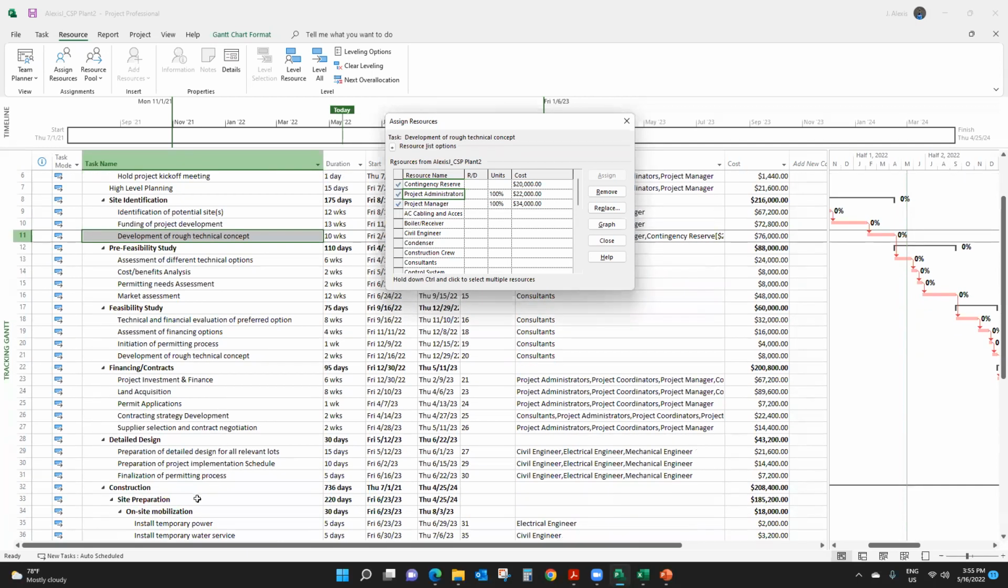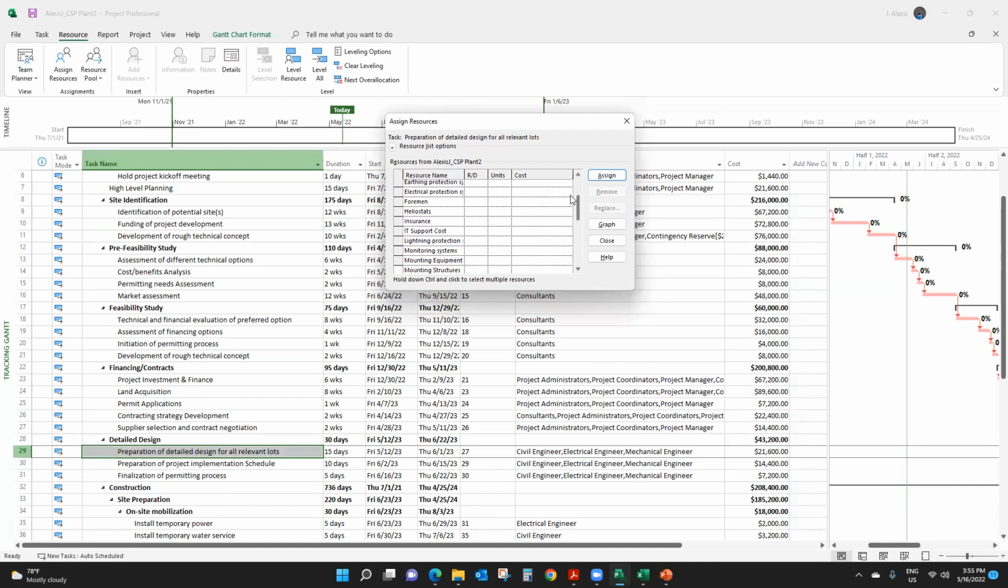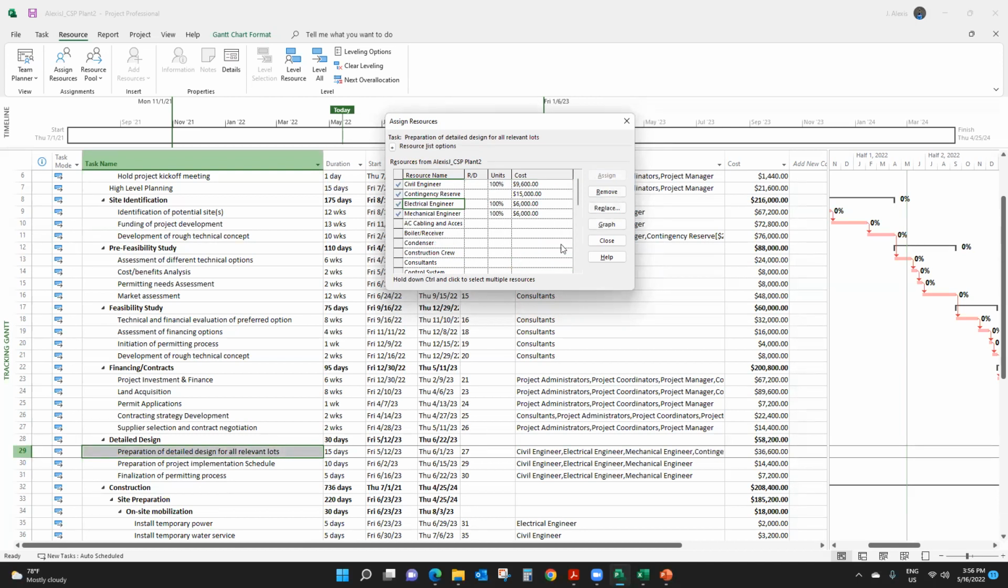let's say, in the design, preparations of detailed design for relevant lot, right? So I look for contingency reserve. And I'm going to add the 15 grand here. All right, so that's what I did.